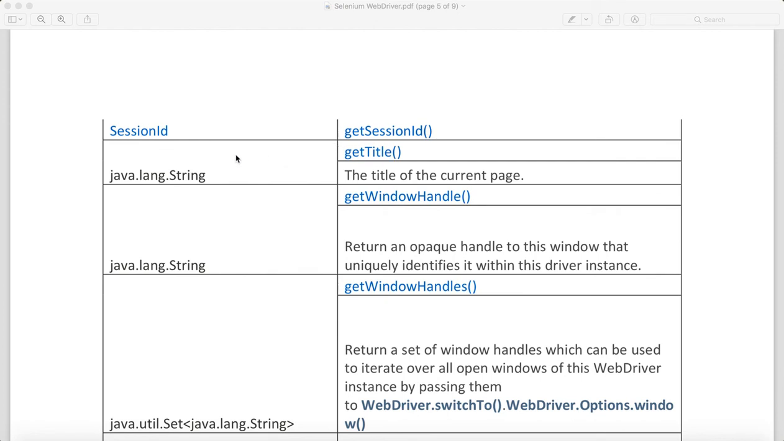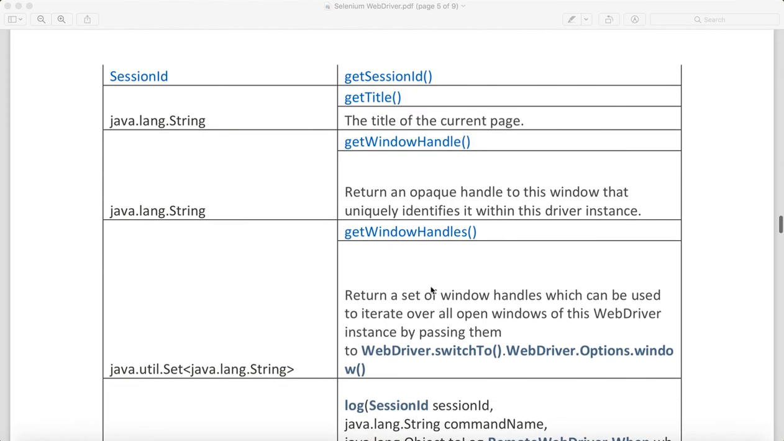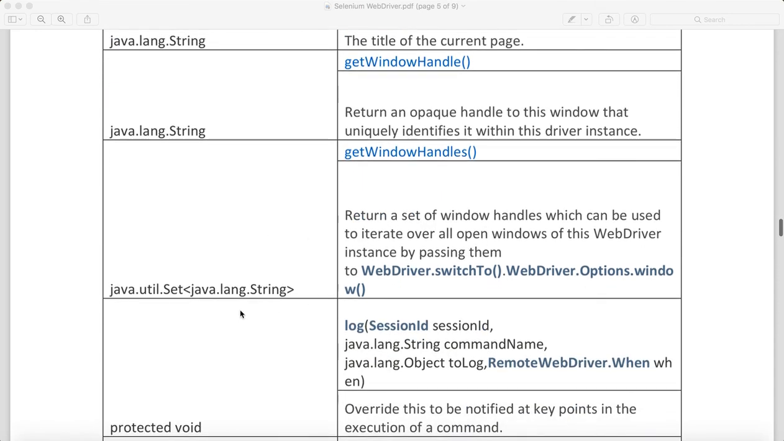getTitle will give you the title of the page, whatever the title of the current page is. getWindowHandle will give you the current id for the window. And getWindowHandles, this is a very important question. So getWindowHandle return type is a String, whereas getWindowHandles return type is a Set of String. Okay, this is not List, guys, very important. This is Set of String and this is String.